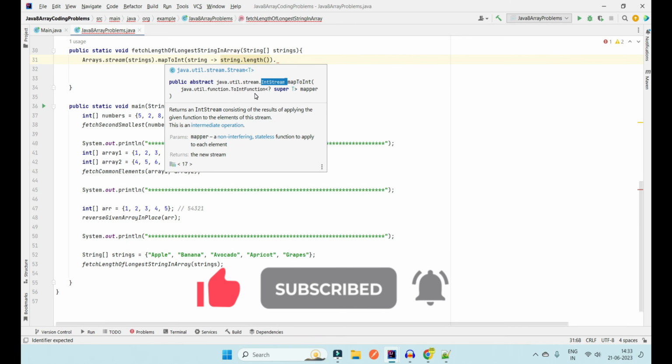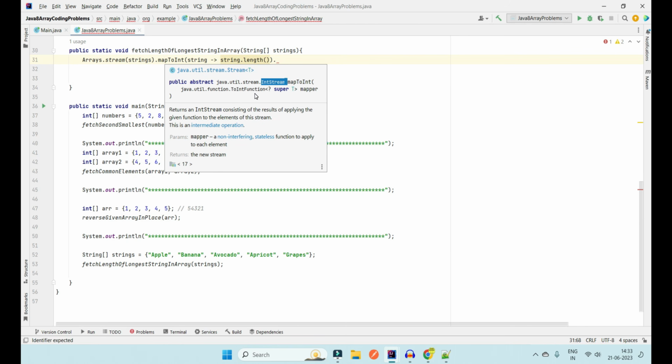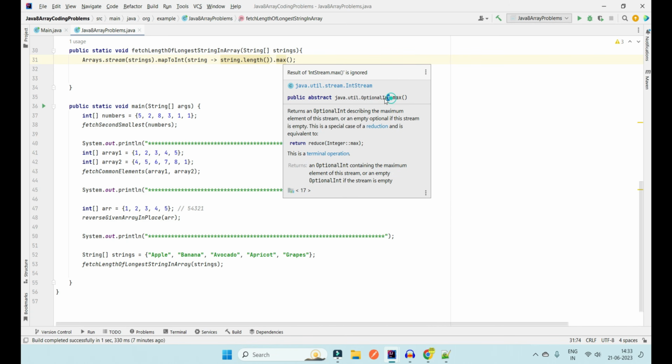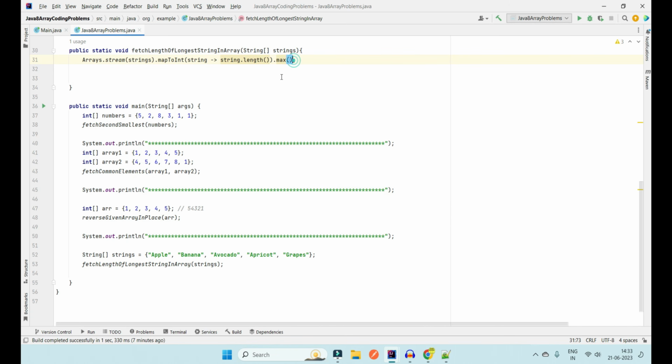Now since it is a stream, you can put some operators. An operator called max will fetch the maximum length in the given stream, and max will return an Optional. So if nothing is present in the optional, you have to write a method or else return a default value, that is 0. And this whole method will return the maximum length in the given array. And let's print it: the length of the longest string is max length.